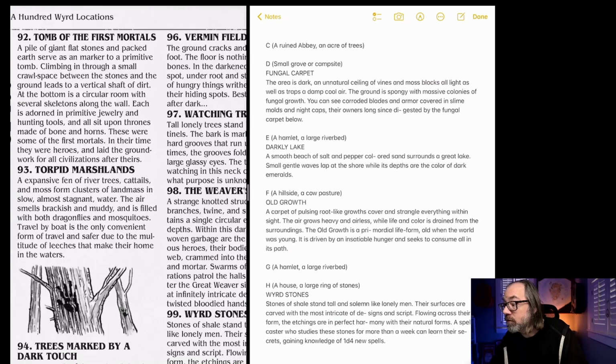92. Tomb of the First Mortals. A pile of giant flat stones and packed earth serves as a marker of a primitive tomb. Climbing in through a small crawl space between the stones and the ground leads to a vertical shaft of dirt. At the bottom is a circular room with several skeletons along the wall. Each is adorned in primitive jewelry and hunting tools. All sit upon thrones made of bone and horns. These were some of the first mortals. In their time, they were heroes, laid groundwork for all civilization.